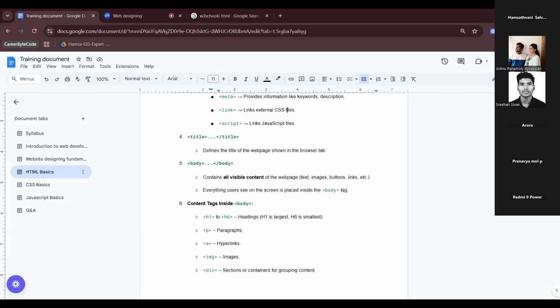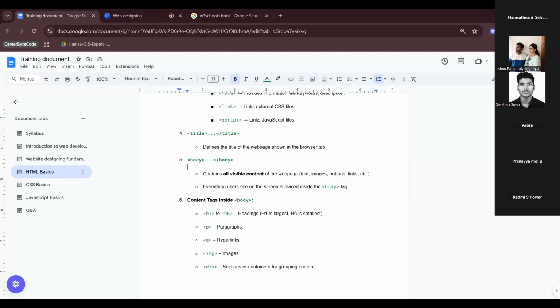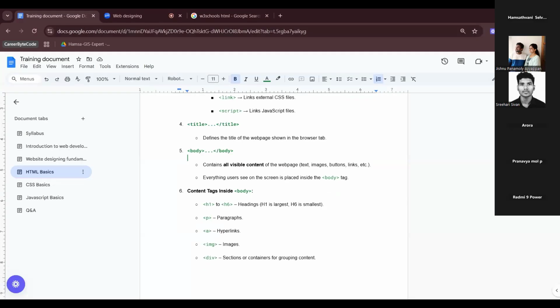Okay, then comes our title tag. It defines the title of the web page shown in the browser. You can see W3Schools HTML. This is the most used tutorial for HTML. If you need to learn it in more detail, I'll explain it here, but this website will also give you your own practice. So the title of the document, whatever we are seeing in the Chrome tab, is displayed only because of this particular title tag.